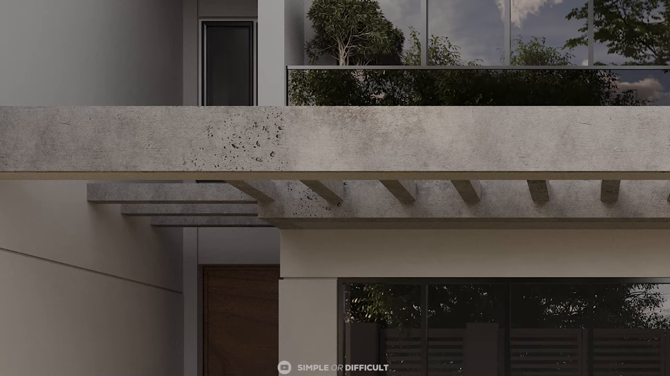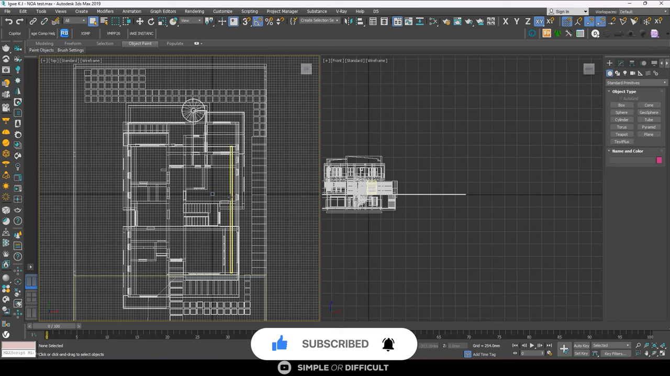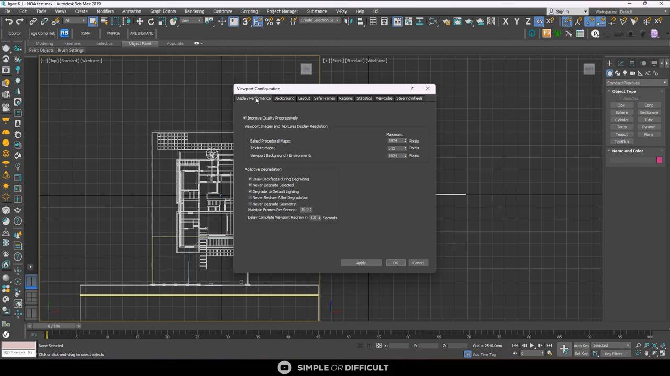In this video, I'm going to be creating this image using Corona Renderer for 3ds Max. First thing I will do is set my viewport to double viewport. If you don't have this tab over here, you can actually do it from over here. Come over here, right click. You're going to see background, all those things.